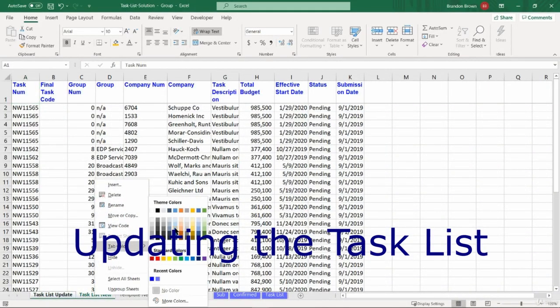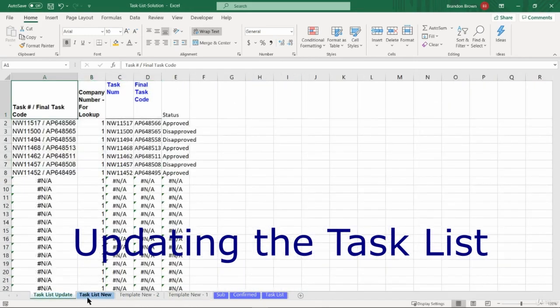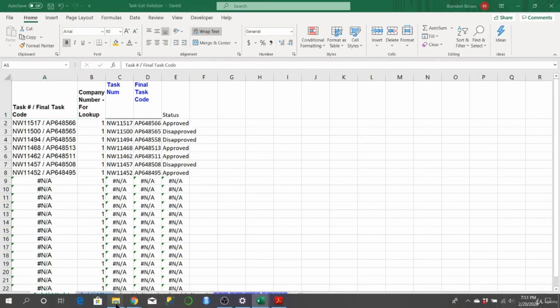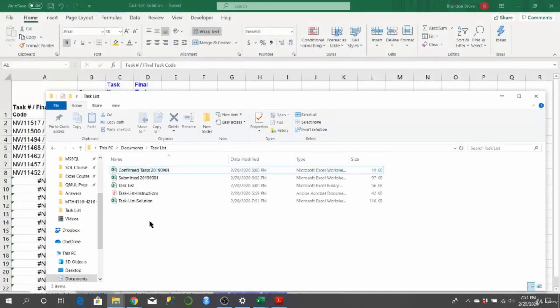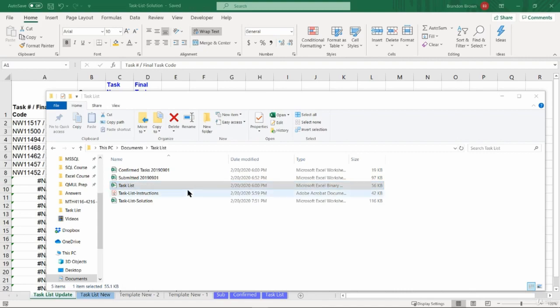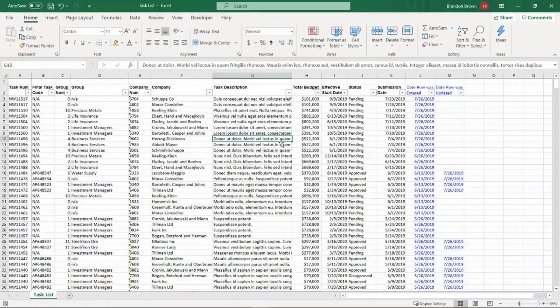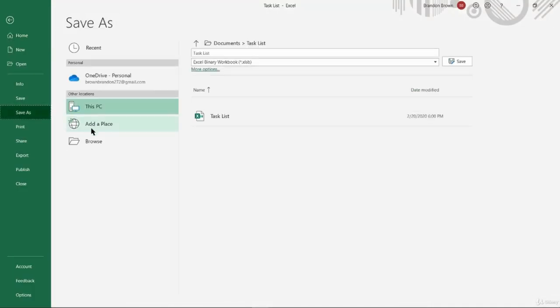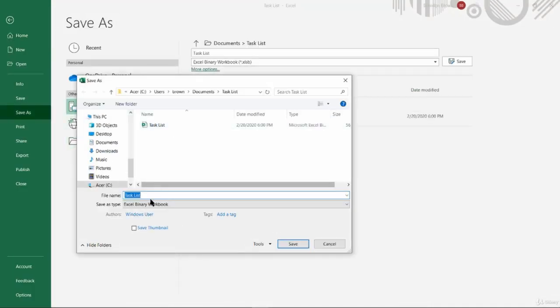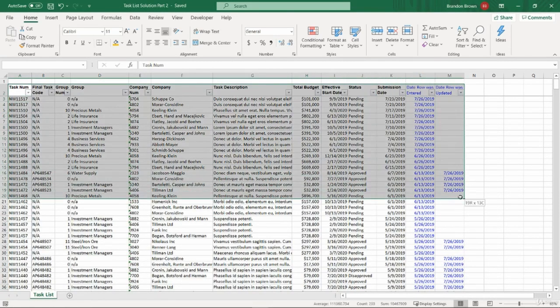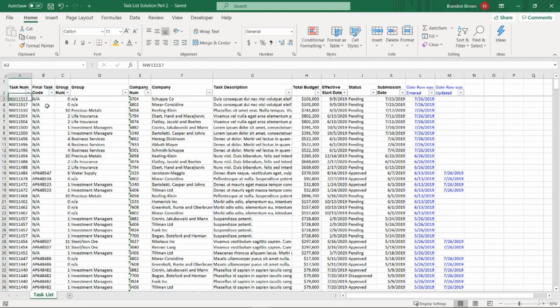Tab color, I'm going to make that blue because these are the 2 that we're going to use to update the task list. Yeah, this is the task list we need right here. This is the task list that we are actually trying to update. I'm going to save this as task list solution part 2. And so for this solution, this is what we had to start with. This is what we were given at the start of the problem.